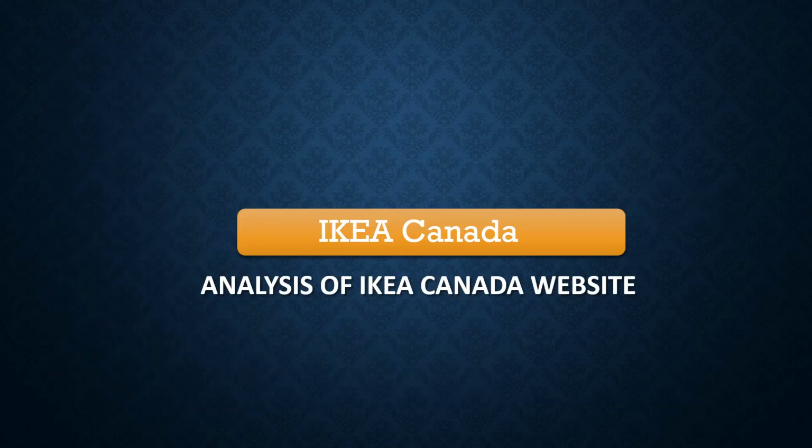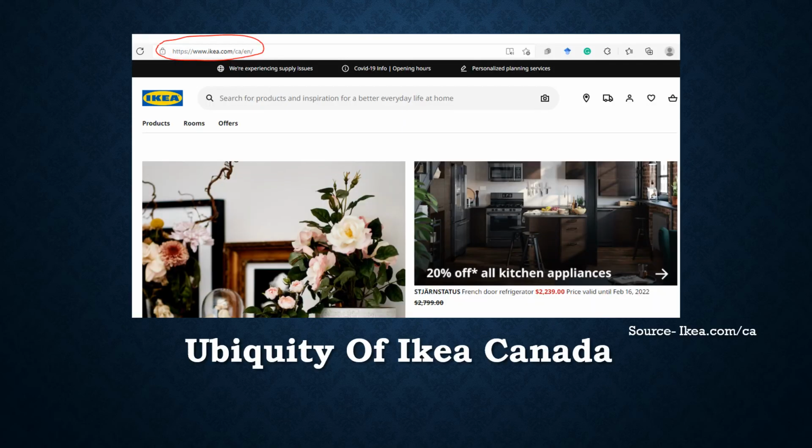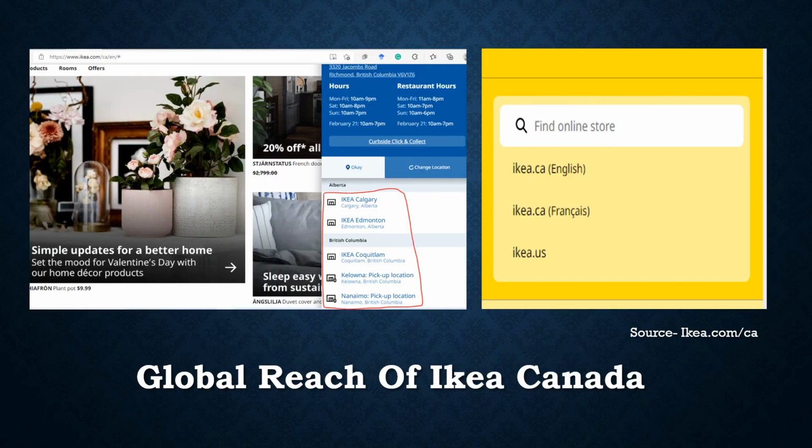Now moving to the next site, which is IKEA. When we talk about ubiquity, yes, they are available. Their website starts with www, which can be reached from all devices from any place. And then the global reach. I specifically chose IKEA Canada, but if I choose the global IKEA website, they are available in multiple countries.